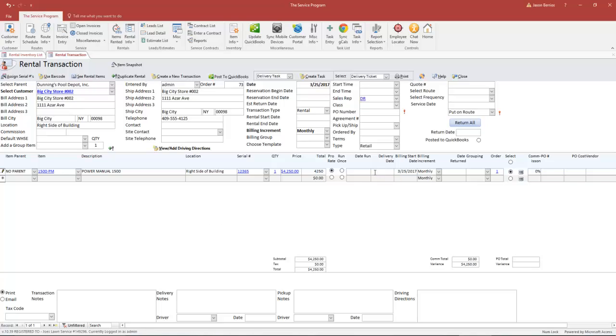Then I can choose a delivery date. This will always default to today's date. When I choose a delivery date, the system will automatically make your billing start date match, assuming that the billing is going to start on the same delivery date. But it doesn't have to. If it's different, simply select the next time you want billing to start. Maybe you want billing to start on April 1st for this customer.